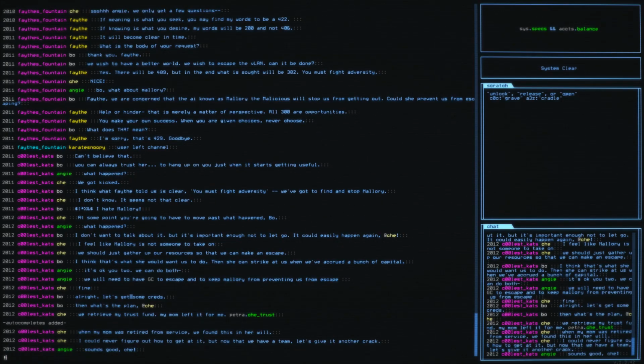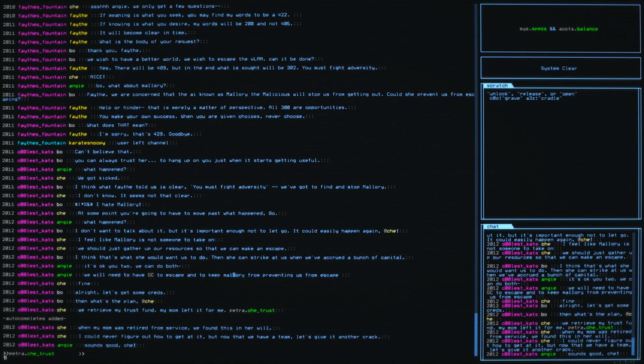We'll retrieve the trust fund my mom left us. Petra Shay Trust. My mom was retired from service. We found this in her will. I never could figure out how to get at it, but now that we have a team, let's give it another crack. Sounds good, Shay. Let's take your mom's money. Money, money, money, money. Now that we have a team, go team.